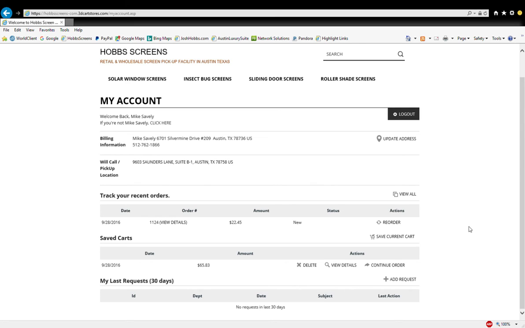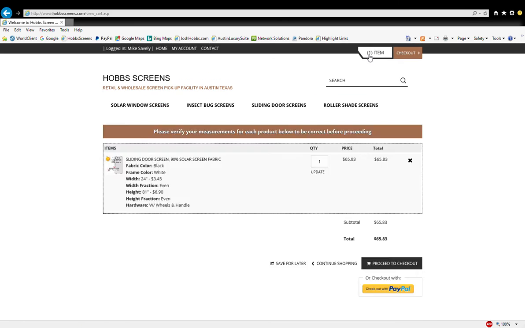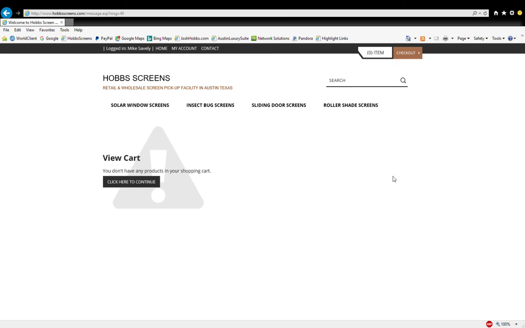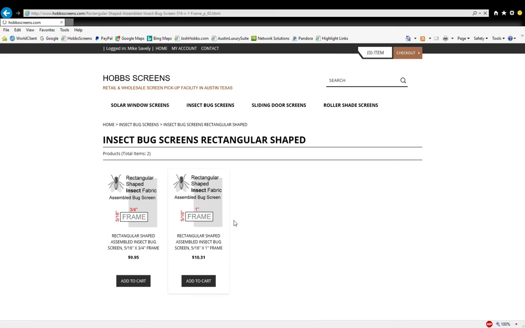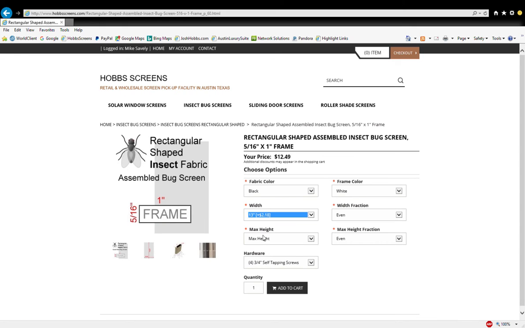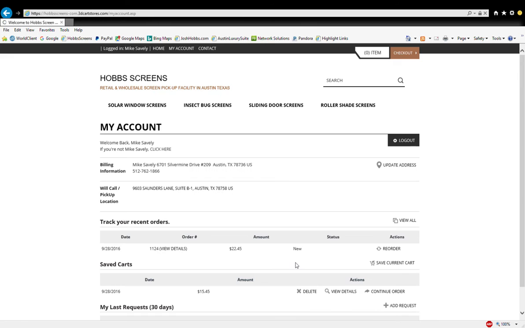So now if I go up here, look, it says 0 items in the cart. If I click on it, there's that item. That's that one that we just did. So I'm going to go ahead. I need to do a new cart. So I'm going to do a new cart. I just cleared that cart. And now I'm going to add. So now it's a $15.45 item. I'm going to save it.